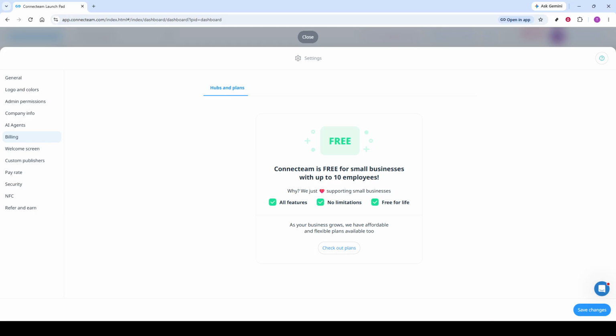Canceling the subscription tells Connecteam that you want billing to stop, and in most cases, the cancellation takes effect at the end of your current billing cycle rather than immediately. That means you may still have access until the cycle finishes, so keep that timing in mind if you're planning around renewal dates.